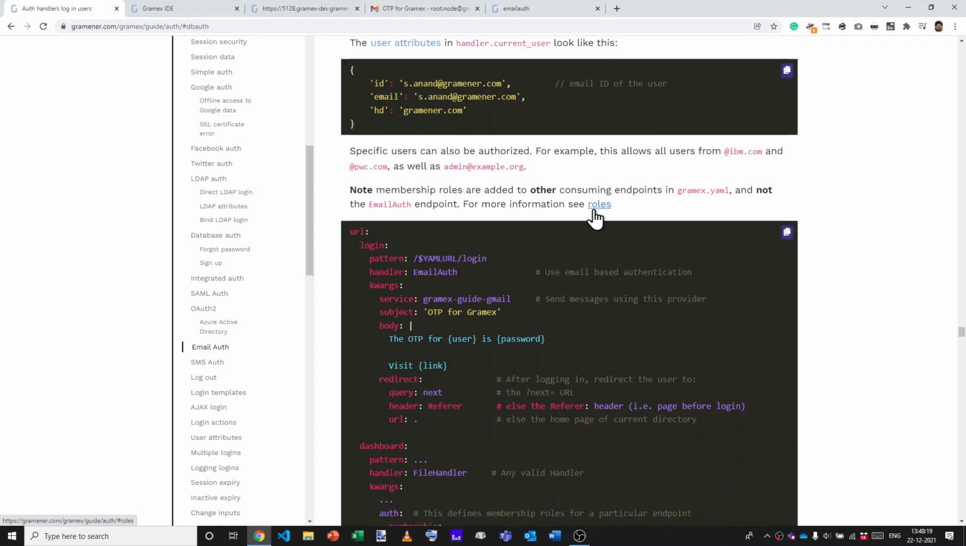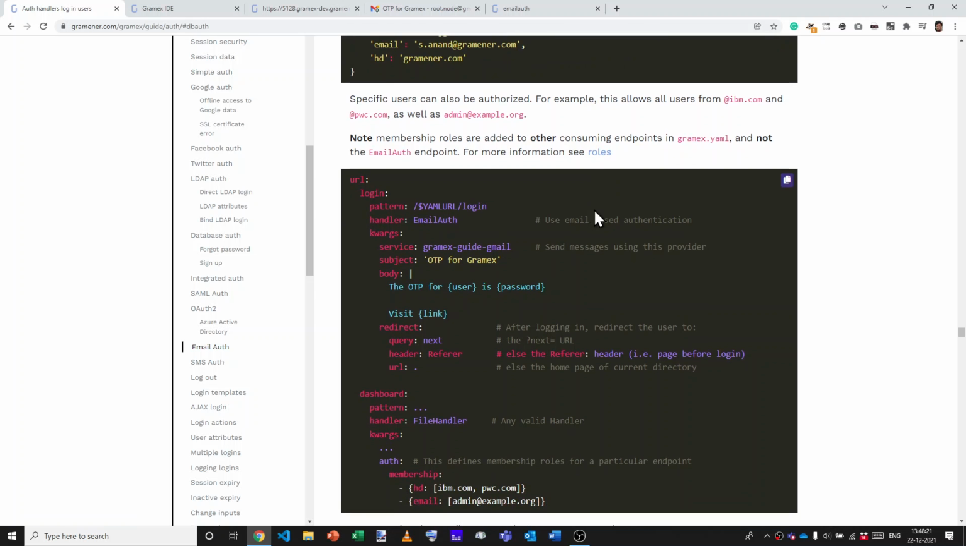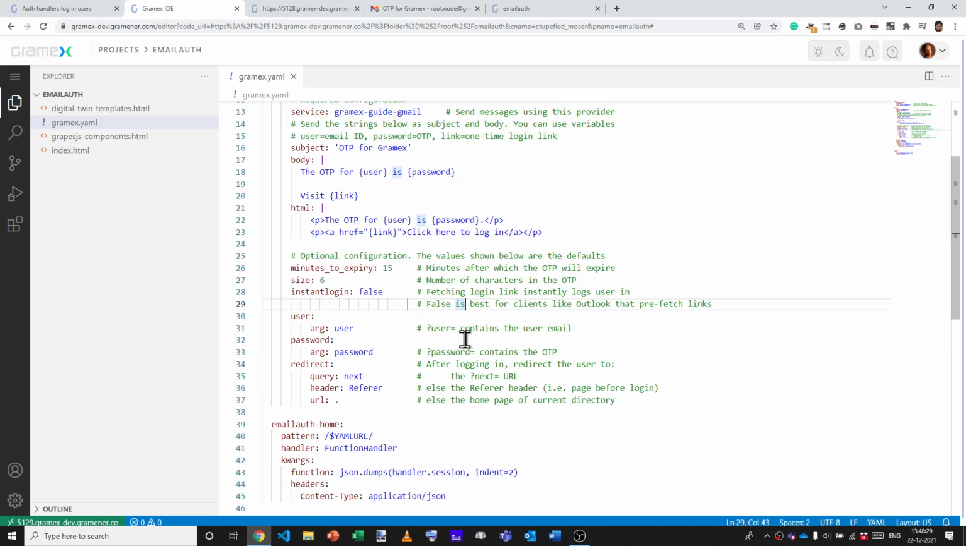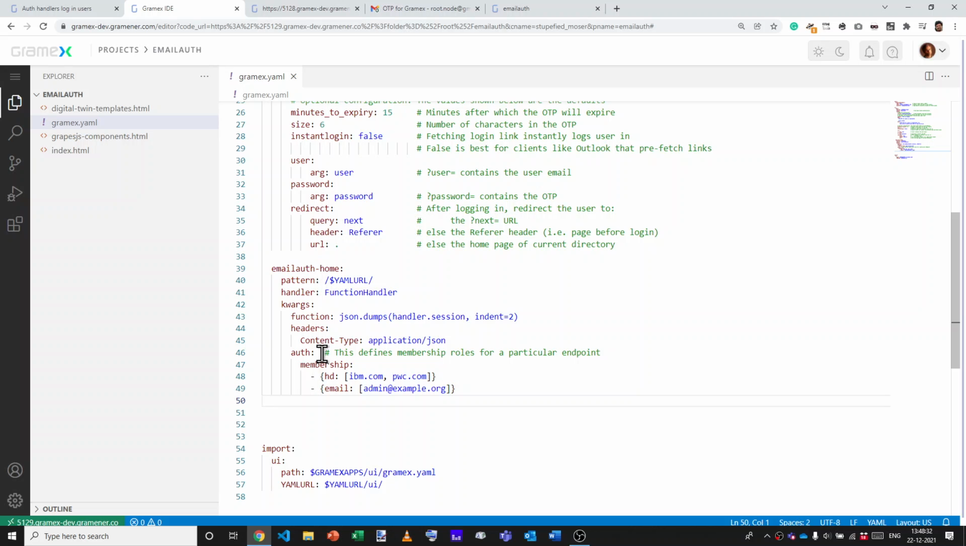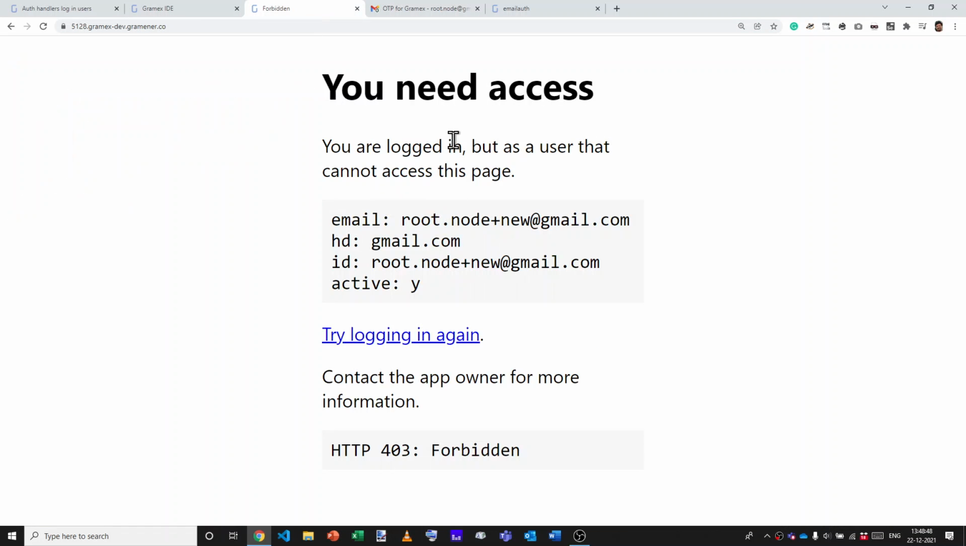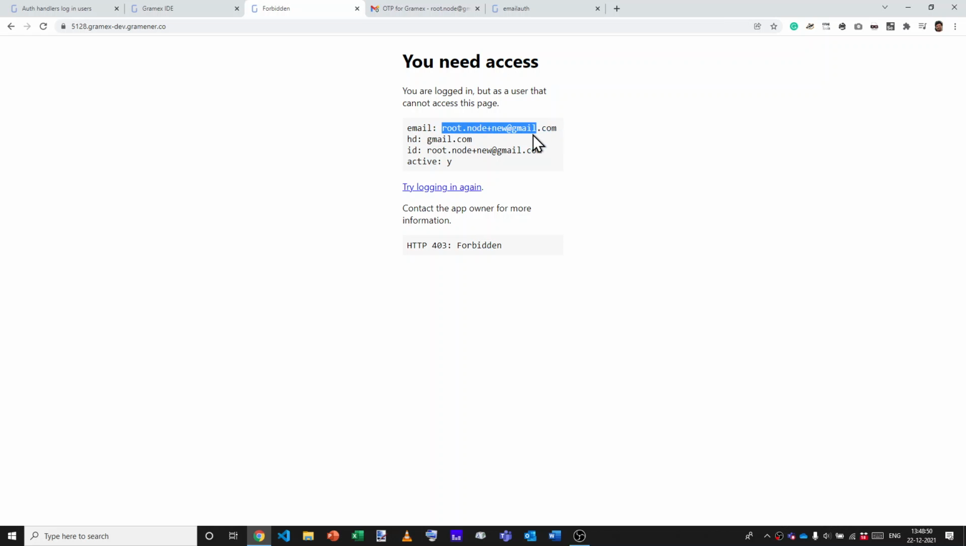If you want to allow a page to be visible only for specific users, you can control that on any page using the auth parameter. Let's take an example. We'll add this to the home page. This says that this homepage is visible only to people in the domains ibm.com and pwc.com, or to the email admin@example.org. So if I visit the homepage, then it says I can't because I'm logged in as this email ID, which is neither ibm.com nor pwc.com nor that specified email.